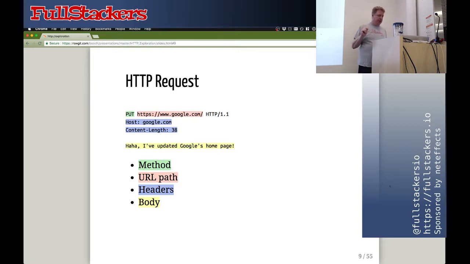So the first part is a method. We'll get into what the different methods are. It's basically saying I want to get something or I want to change something, various variations of that. The next is the URL path, which might be a full URL or it might be relative to the server, depending on which version of HTTP. Then unhighlighted there is the version of HTTP for this request.